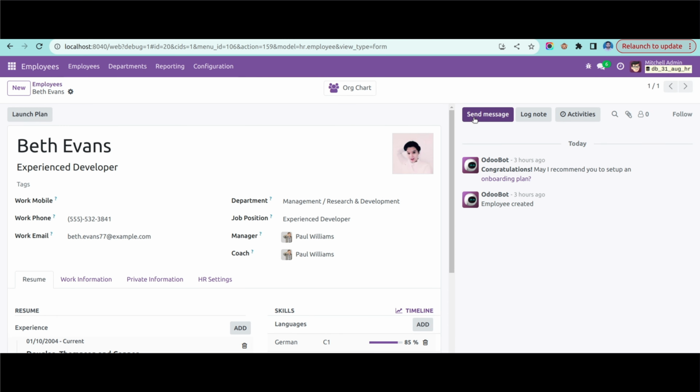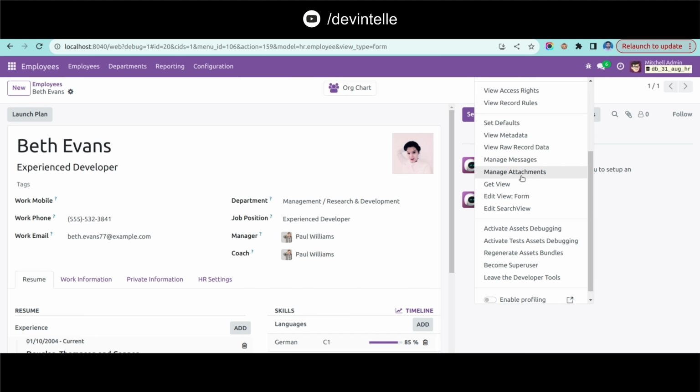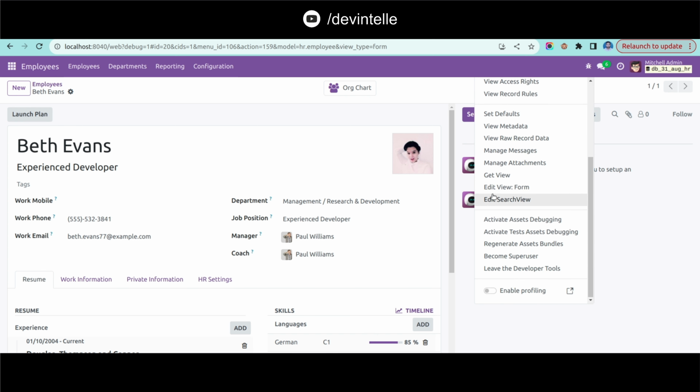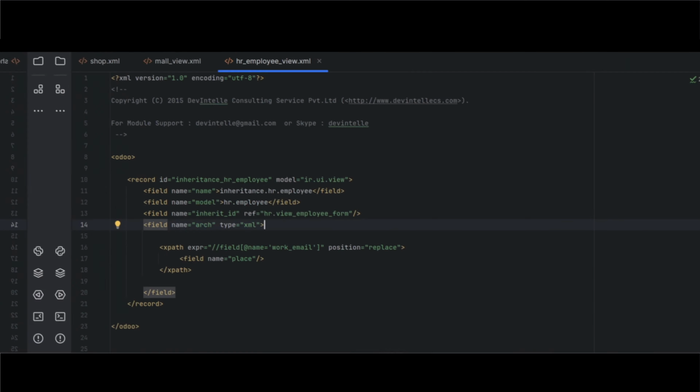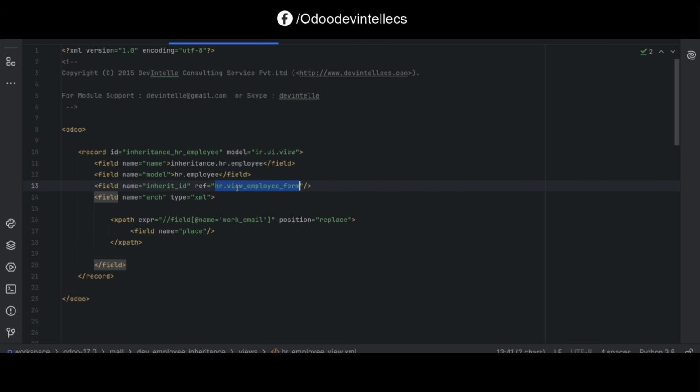Here you can see I activate the developer mode. Then click on this icon, scroll down, then click on edit view form, and here you can find the reference ID of the hr.employee object. So copy this ID and paste it here.